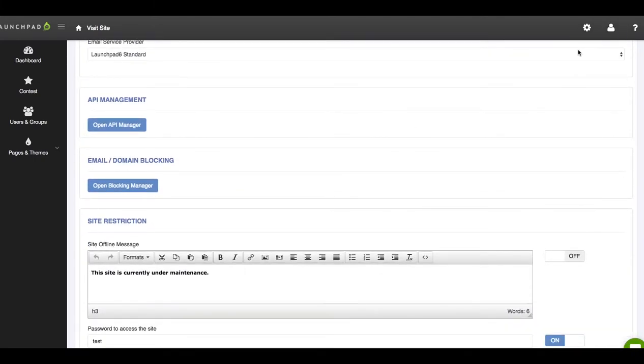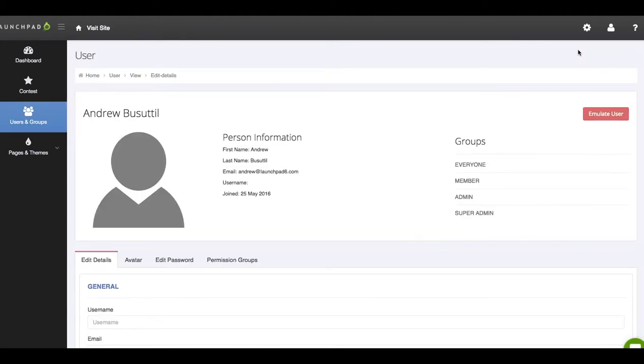In the profile area, that's where you can have a look at your profile, and you can also update your password, changing avatar, setting your username, all those sorts of things.